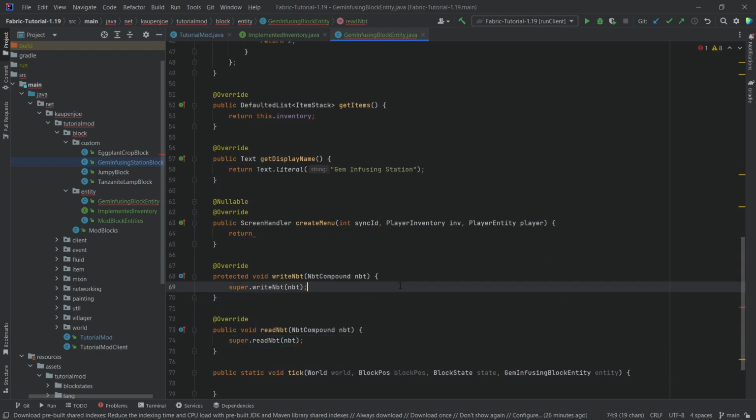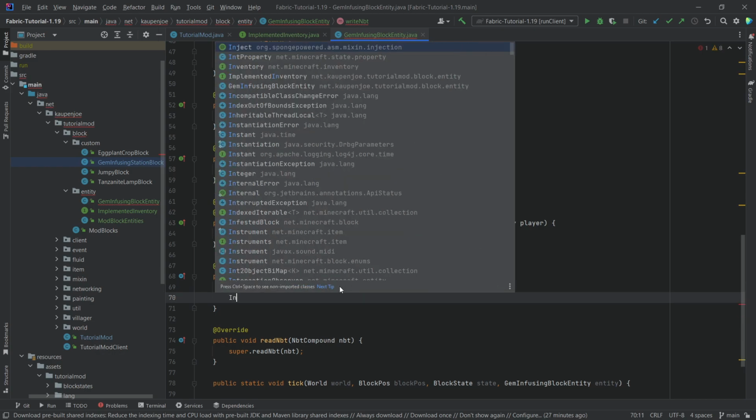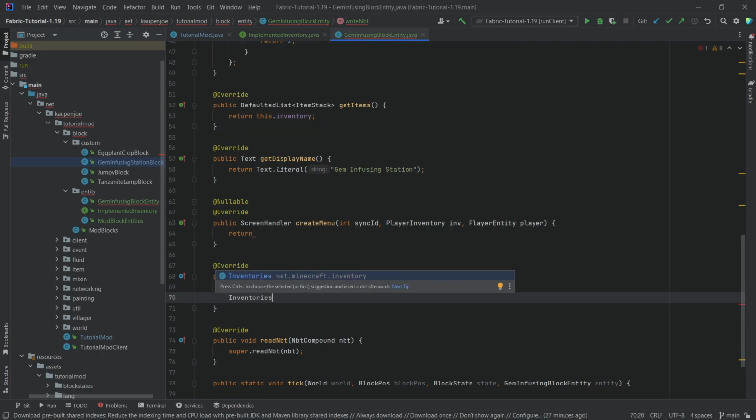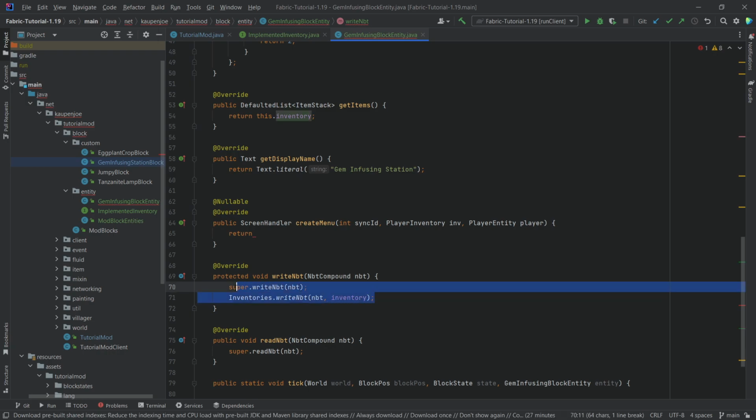Now, those are also going to be interesting because, of course, if we leave the world, if we close the world, we want our inventory and our progress and all of that to be saved, right? So this, of course, has to be saved. Therefore, we actually need to add this. So what we do in the write one is we do inventories.writeNBT. We're passing in the NBT and we're passing in the inventory. So this should save the inventory.